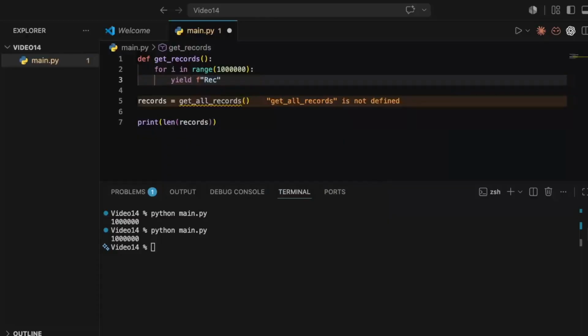So remember this yield keyword. We yield the exact same thing. Here we replaced return with yield. That single keyword changes everything. Instead of building one giant list, the function produces records only when someone asks for them. This means we never need to store all 1,000,000 records in memory. Generators generate data only when it's needed. That's why they're incredibly memory efficient.